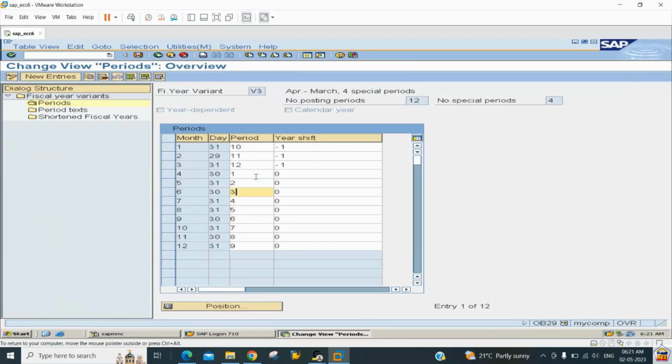So here we can see we have 9 periods, that is from April to December in this financial year, that is 2023. In the next financial year, that is 2024, we have our remaining 3 periods. Those are coming in the months of January, February, March next year.